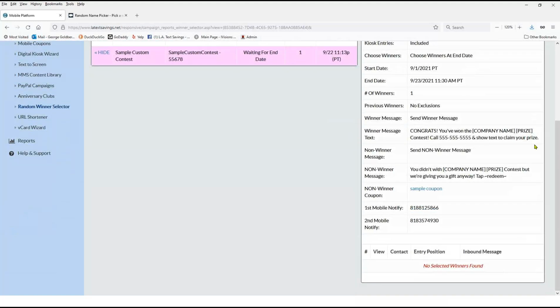Winner message: we have this activated because we want the system to do the work for us, tell the winner that they won, send them a text message, and let them know what the redemption or claiming process is. In this case, we've entered call this number and then show this text that you received to claim your prize. For the non-winner message, we want people who joined and didn't win to receive a consolation prize. Why not? It helps to keep them involved, helps to keep them engaged and finding value in joining your contests going forward.